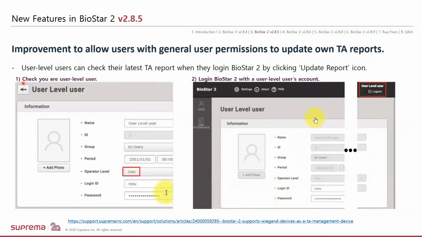The second new feature of BioStar 2.8.5 is that even general user level users can check their latest TA report. In previous versions of BioStar 2, regular users could only check the TA report last updated by the admin level. However, starting with version 2.8.5, users can directly update their TNA report and check the latest result. Here is a test method to verify this functionality.